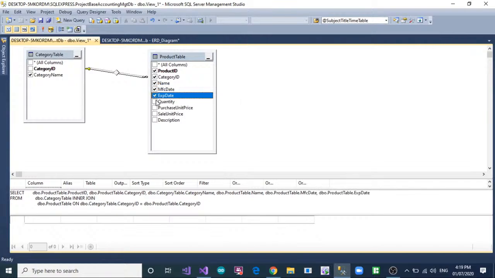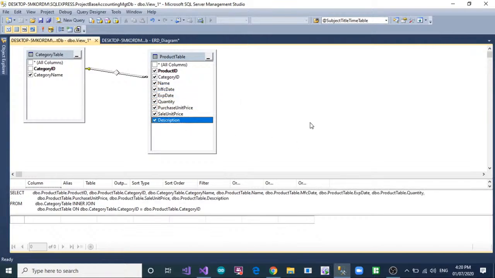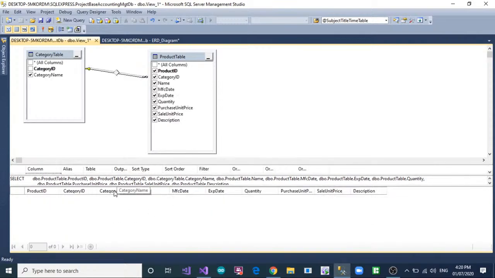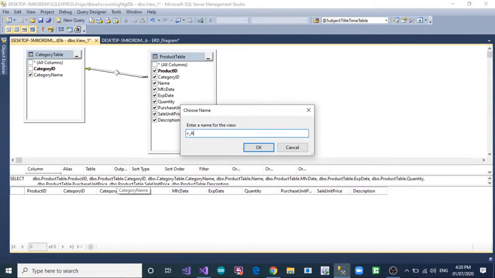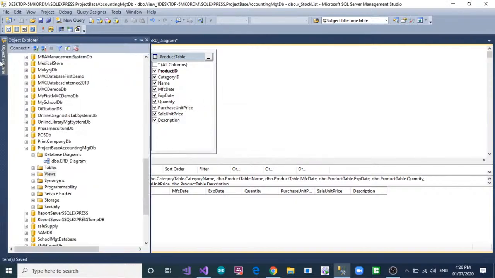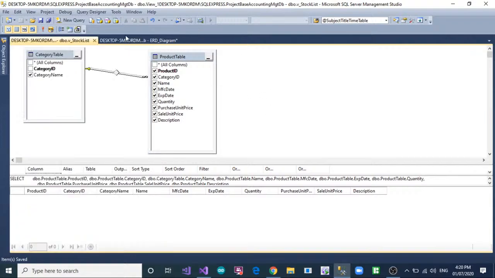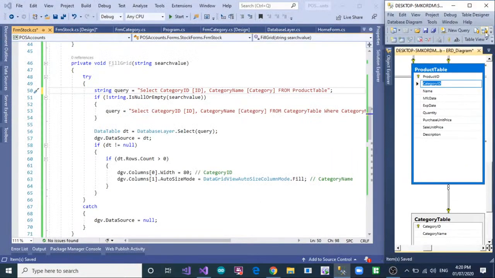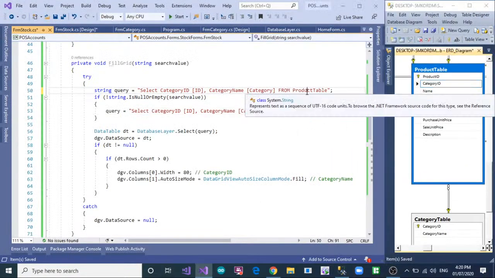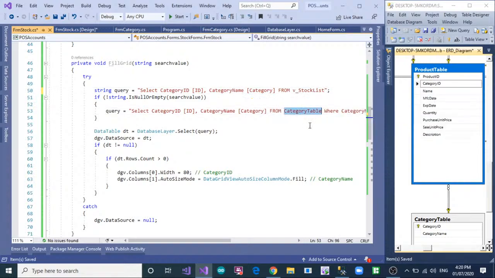Manufacture, expiry, quantity, purchase, sale, and description. Right click and execute. Here the category name appears. Okay, now save it as v underscore stock list, copy this stock list, and click OK. Then drag it here, and press this and also this.